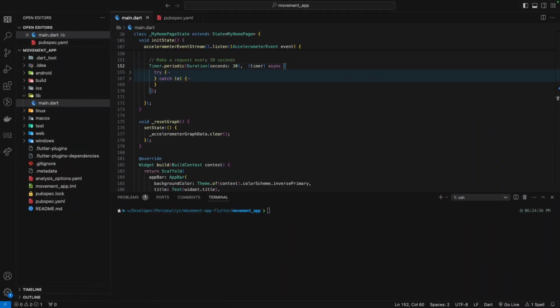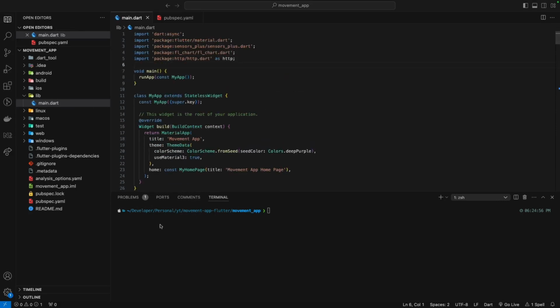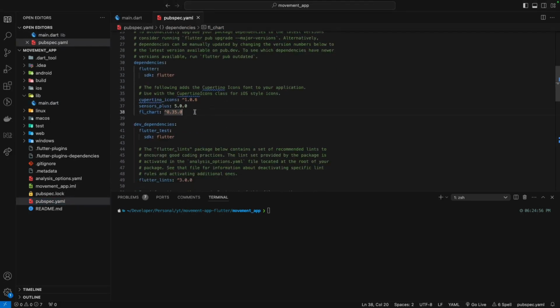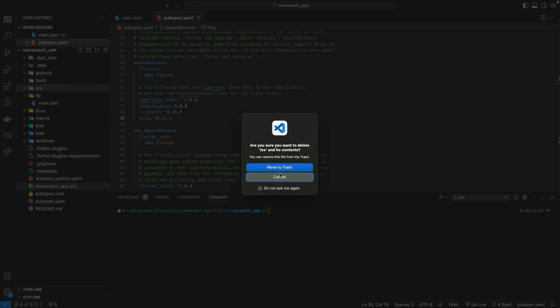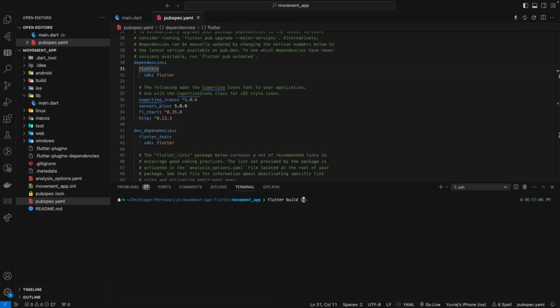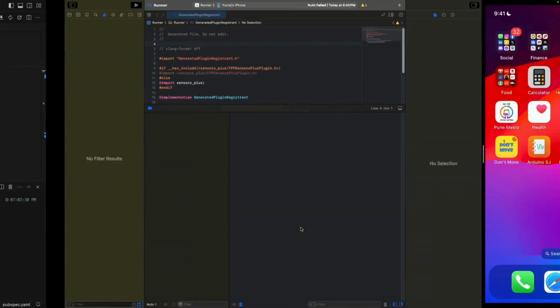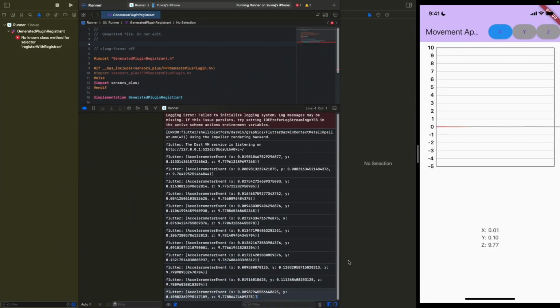Okay, so we haven't imported HTTP. Let's import HTTP as well. Let's add this again. Delete the build folder here because we'll need to build this again. To build iOS. The app has been built. Let's go back. So the app has started.